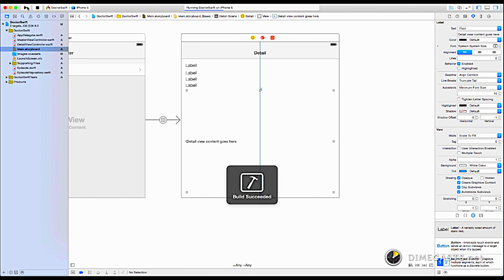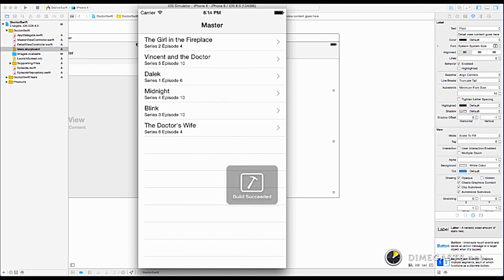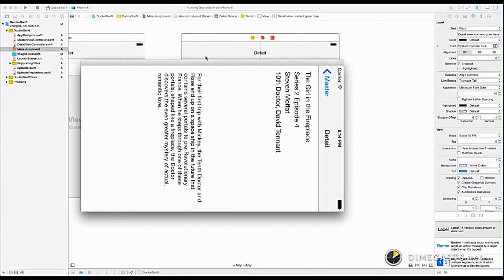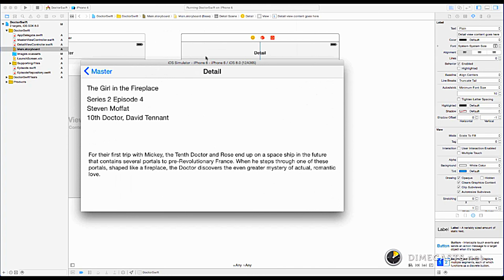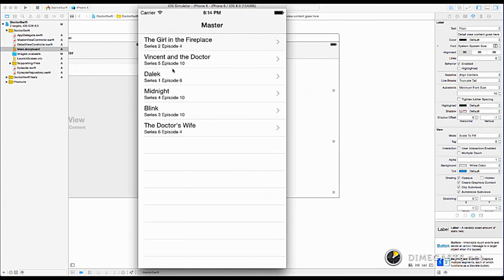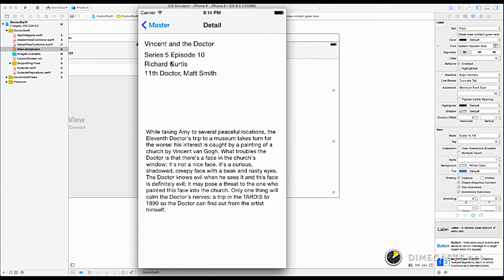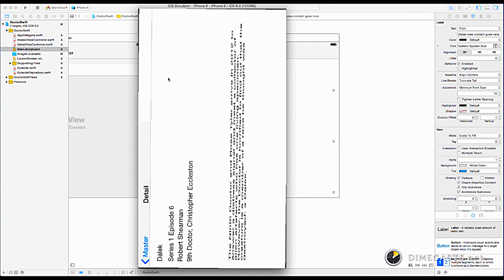Let's play. This time, you notice they hold their place on the screen, and we get a much nicer view, whether we are in portrait or landscape mode.